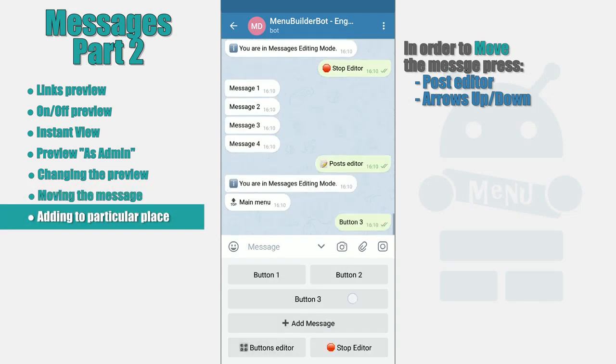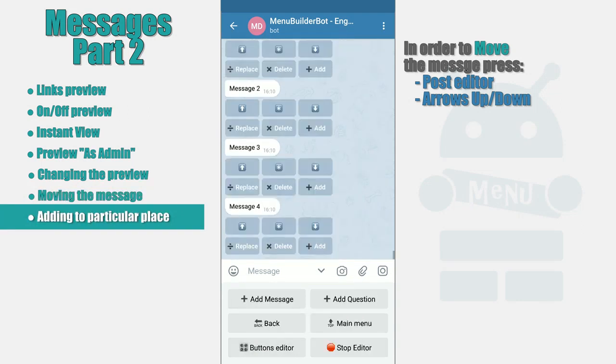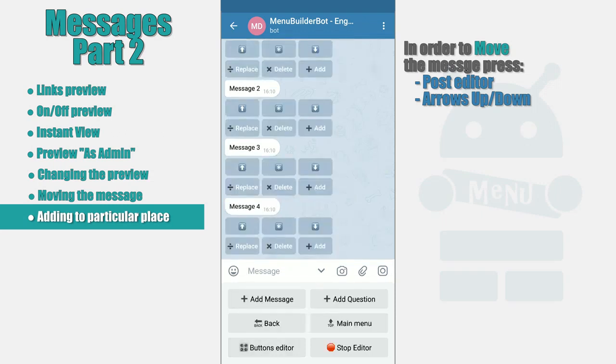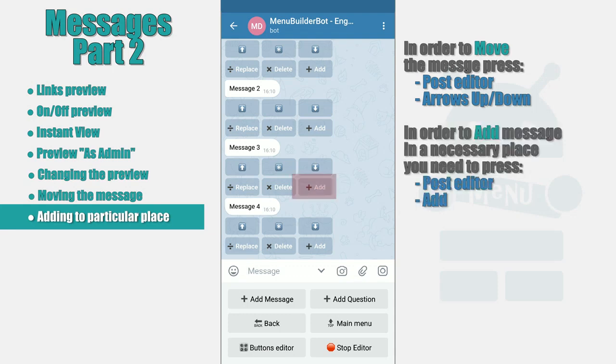When you add a message in a regular way, it will be added last, at the very bottom. However, there are situations when you need to add a message to a specific place in a sequence of already existing messages. You can, of course, add it to the bottom and, using the arrows, move it to the right place. But this is not an efficient way and may take some time. In order to make it faster and easier, we have the Add button presented in the editor.